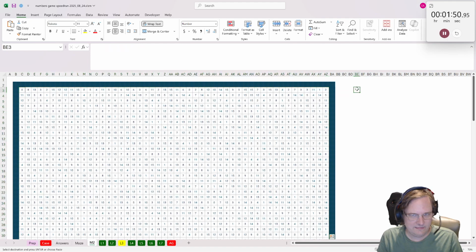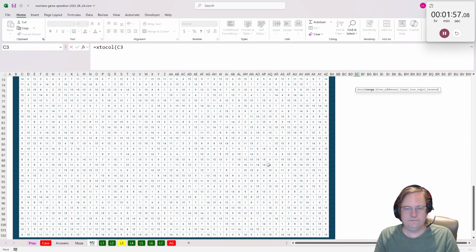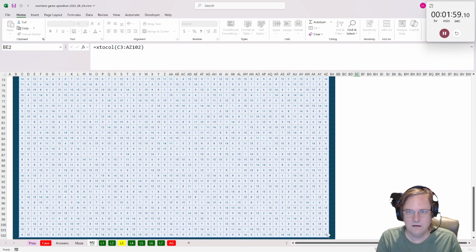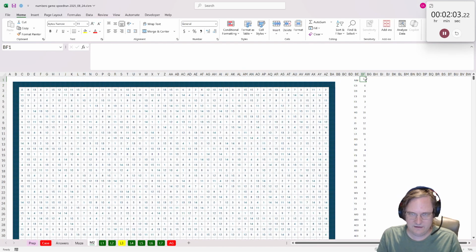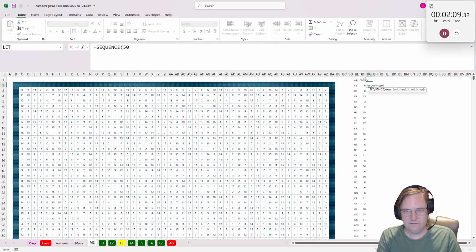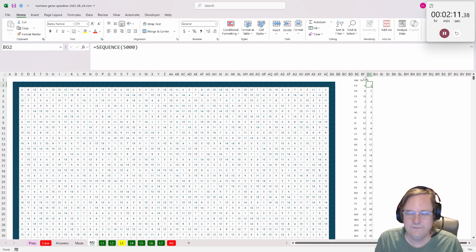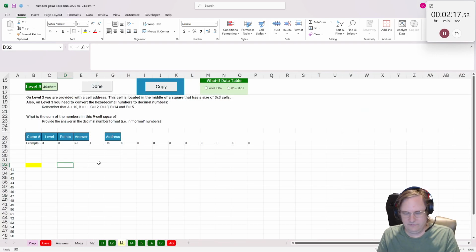And that is that. And I need X to call all of this, which just gives me the addresses and the values. I'm going to give these serial numbers also. So just a sequence of 5,000, because 50 times 100 is 5,000. So now I've got all kinds of good stuff I can use.